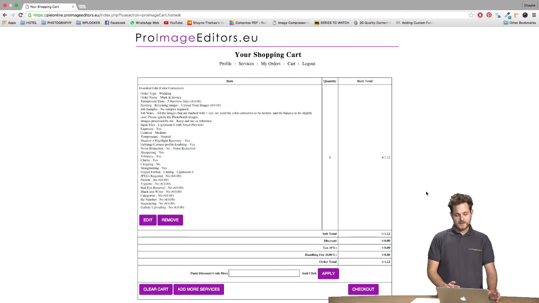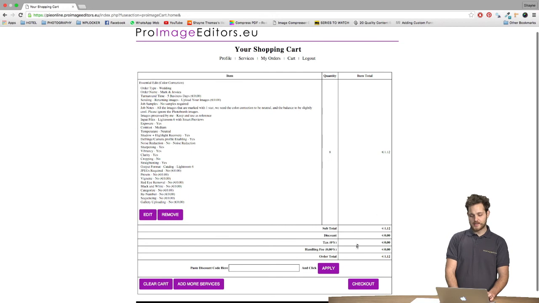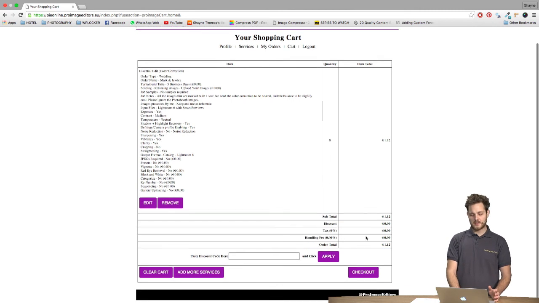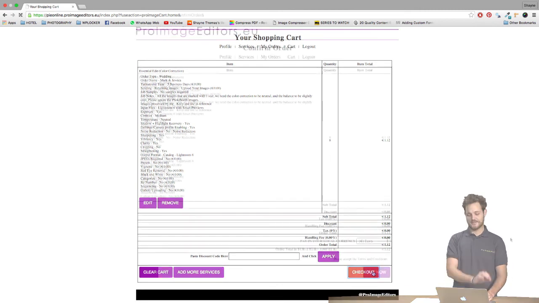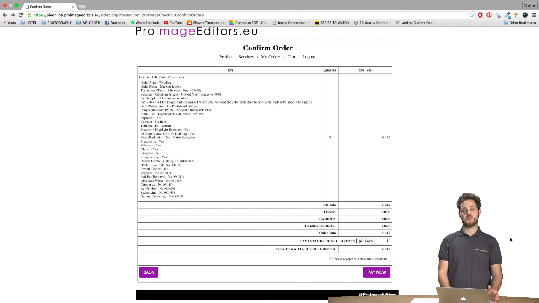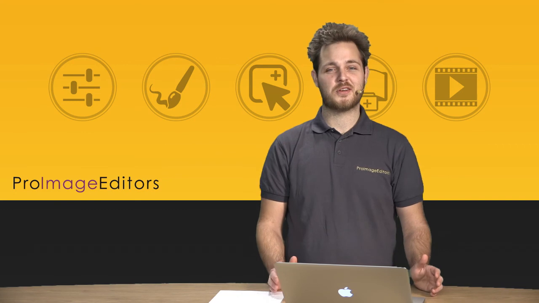So this is a review of all the options that we've chosen, and you can see the total price down here. You can go back and make any amendments if you need to by clicking the Edit button here. Once you are happy with everything that is set out here, we can simply proceed and click Checkout. After clicking on the Checkout button, we're presented with our final confirmation order page. Once you've reviewed it and everything is correct and you're happy with it, we accept the terms and conditions and click Pay Now. And that's it, ladies and gentlemen. That is just how easy it is to complete an order with Pro Image Editors.